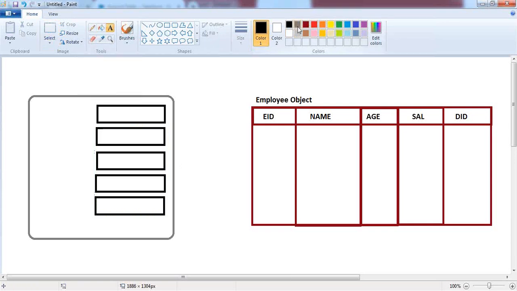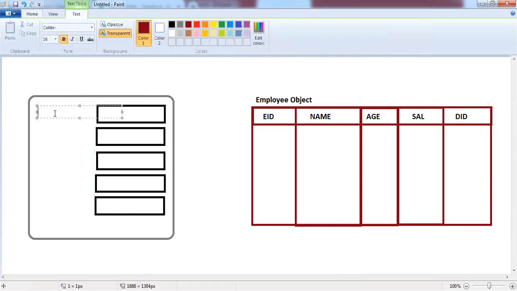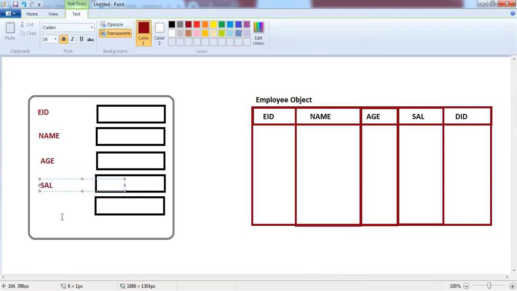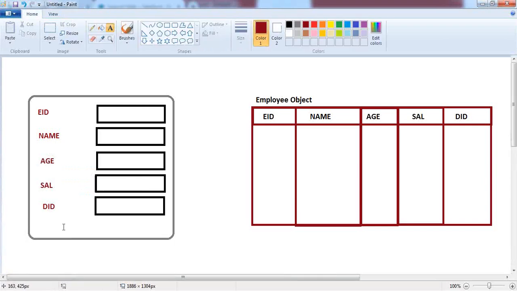Now for this, I'm giving the column names. Like these are the columns: EID, and the name column, here's the age, and here is the SAL, and this is the DID. So these are the labels that are available.